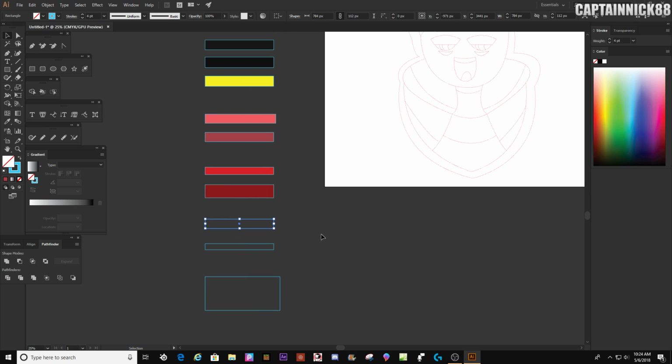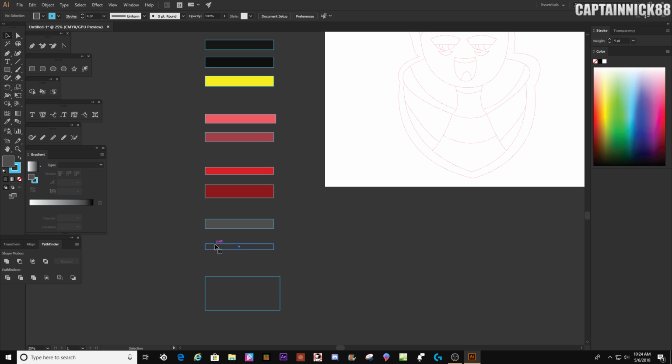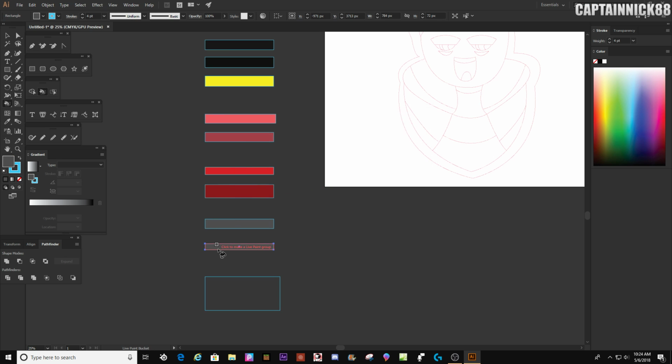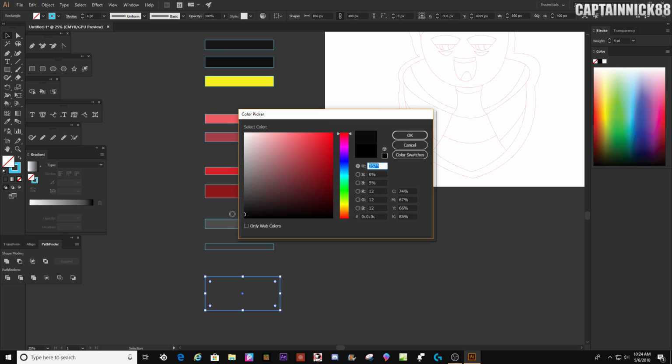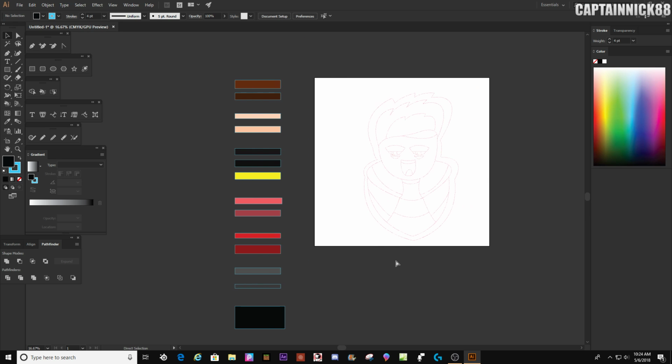Then up here, this is gonna be our shirt color, and this is gonna be like a gray. This one is going to be a slightly darker version of that gray, and then this is going to be our border, and that's going to be really dark. So there you go, those are our colors that we have selected.